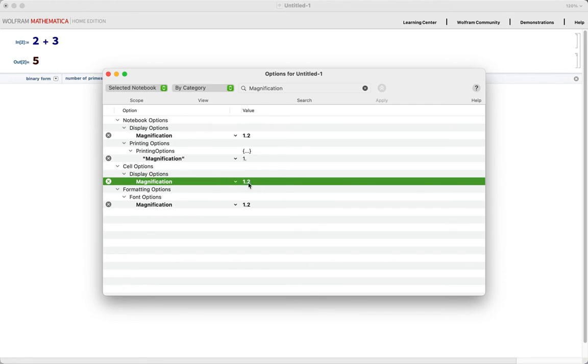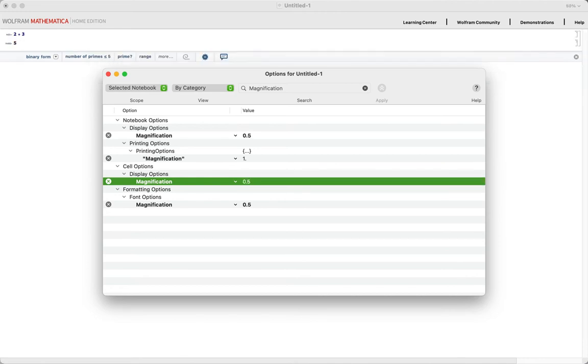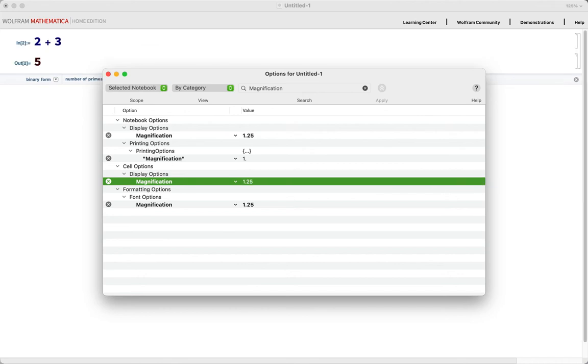Did you see that? If I enter like 0.5, you can see everything is really teeny tiny. And if I enter, let's do 1.25, then everything is actually a little bit too large in my opinion. Let's go back to 1.2. Okay, and printing magnification is for printing options.